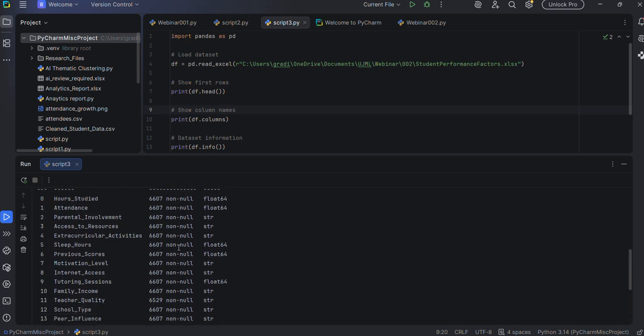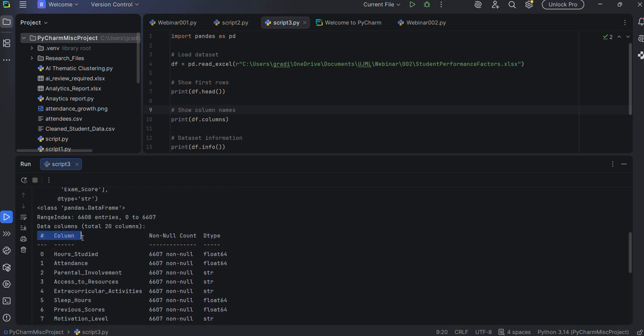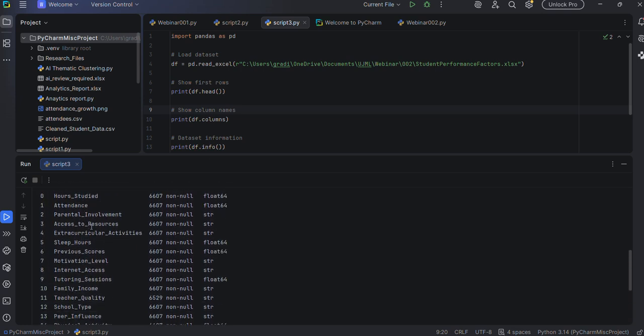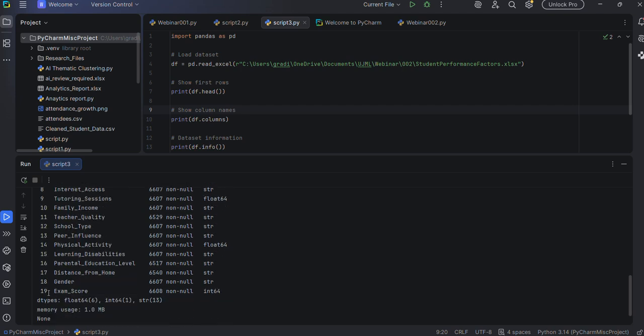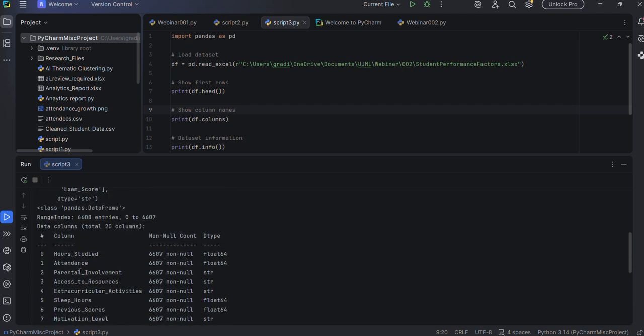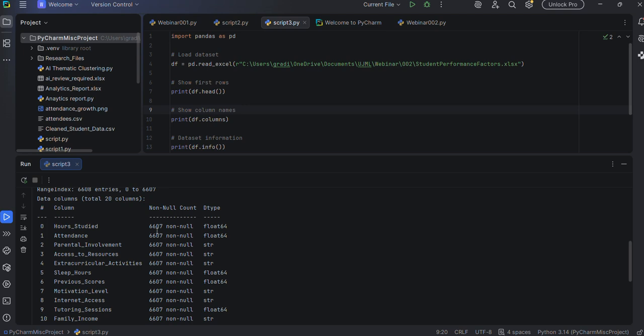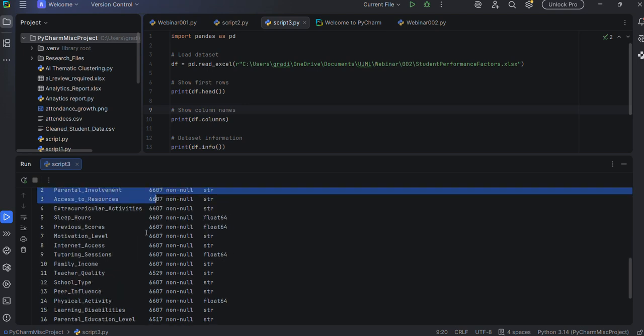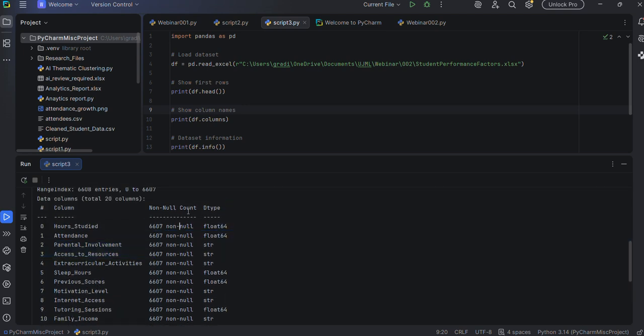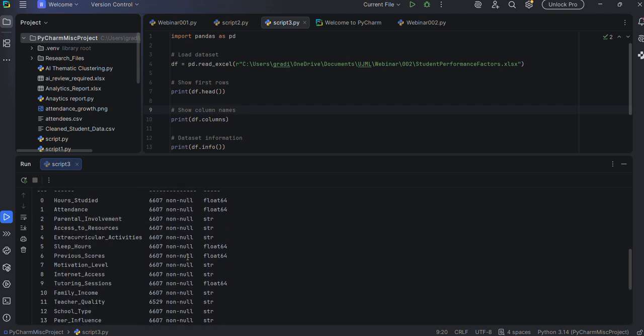What I have now is my columns, and all of them here are my column names. As you can see, we have 19 columns, which is quite a lot, with 6,000 plus records each. Null count: are the columns empty? No, not null. You can see all our columns are non-null.